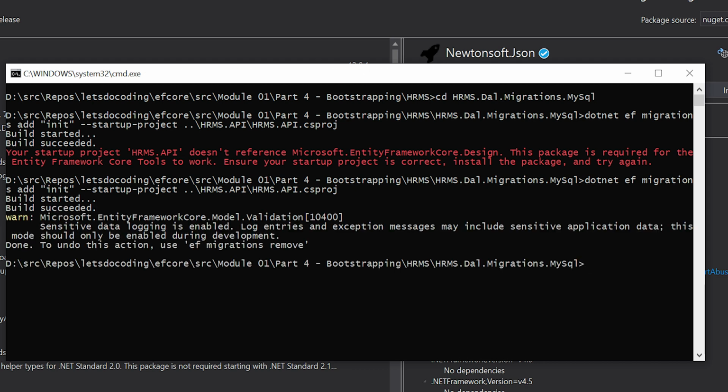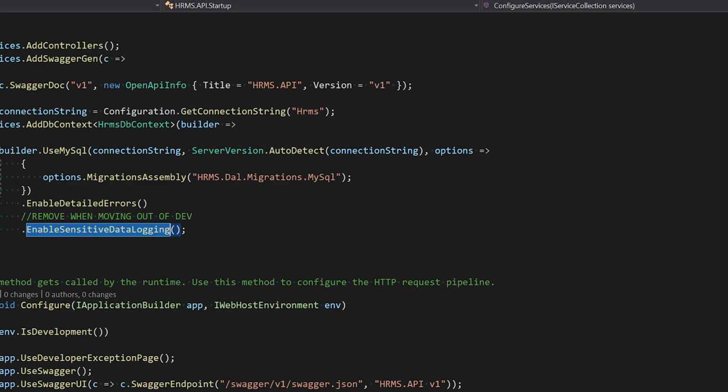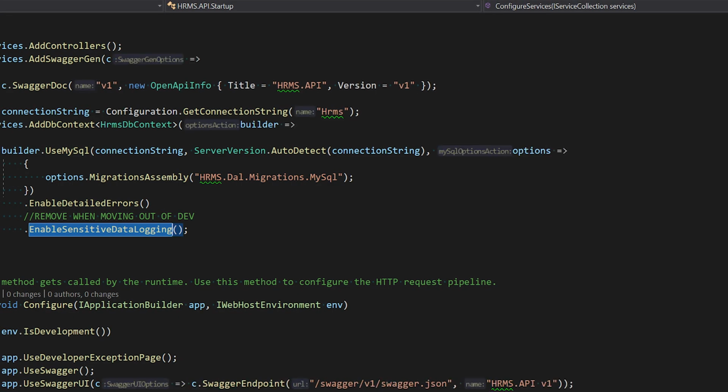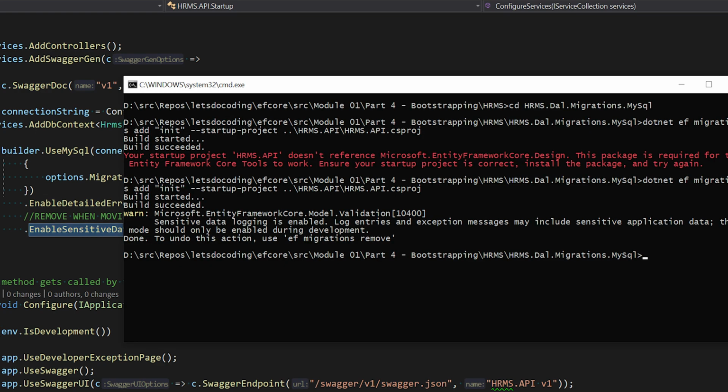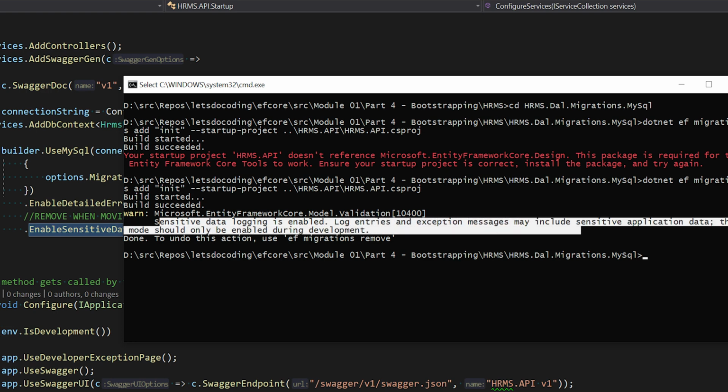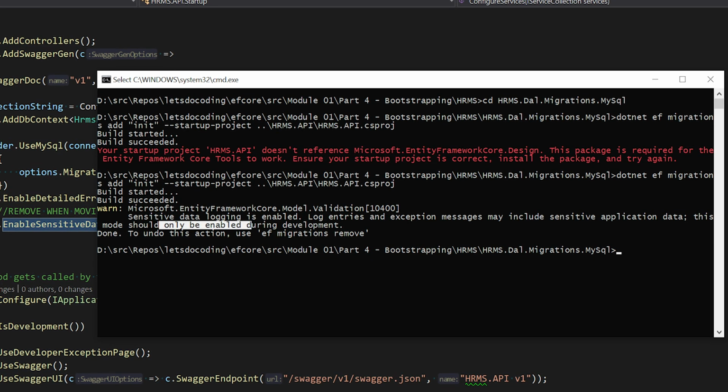All right, so if you see over here, the flag that I showed you, that is enable sensitive data logging. So it gives us a warning when we run the migrations as well. Here it is, sensitive data logging is enabled. This may include sensitive application data. This mode should only be enabled in the development mode, as I mentioned.